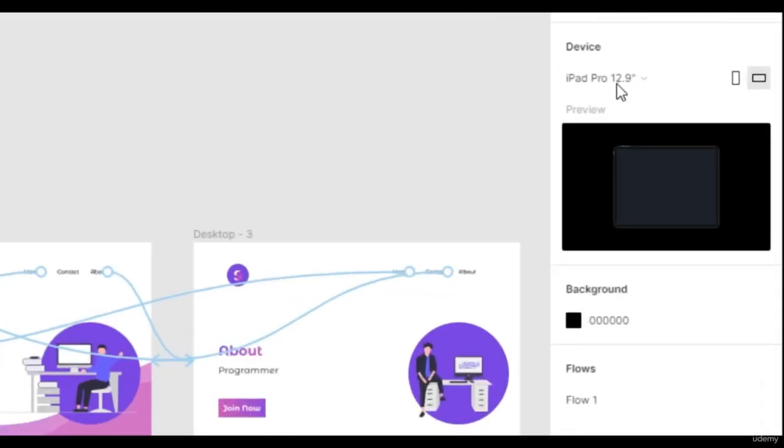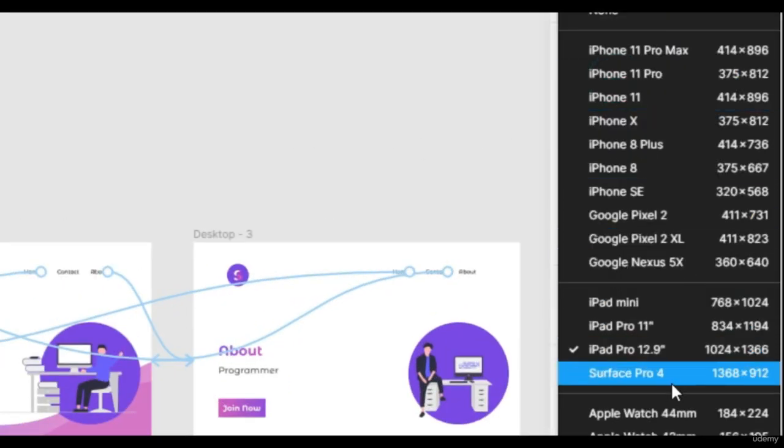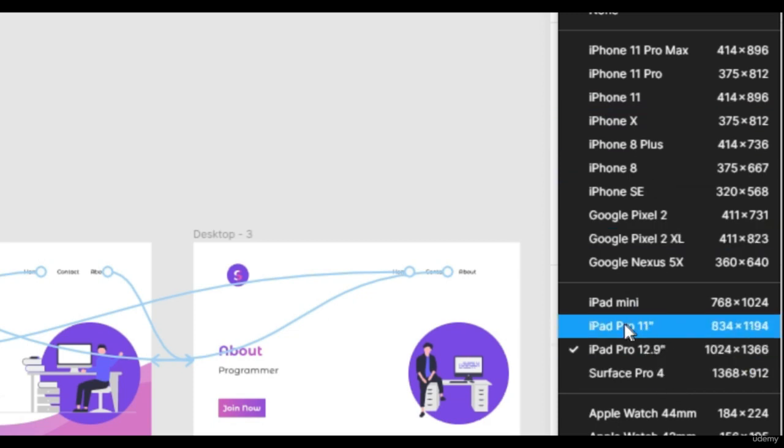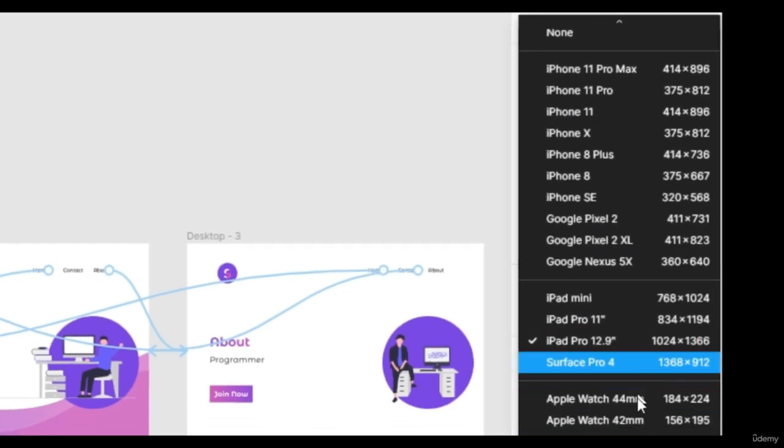For this project I chose this iPad Pro 12.9. You can choose whatever you want, like iPad Pro 11, Surface Pro. You can also choose Apple Watches, but this is a web page, so that's why I chose the iPad Pro, because this has a bigger resolution.